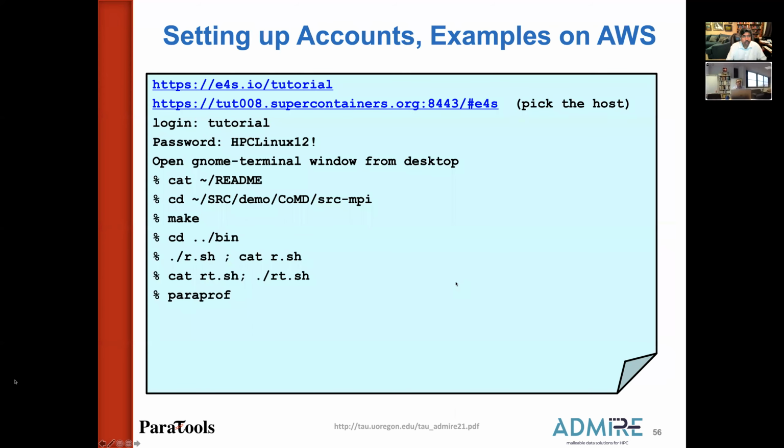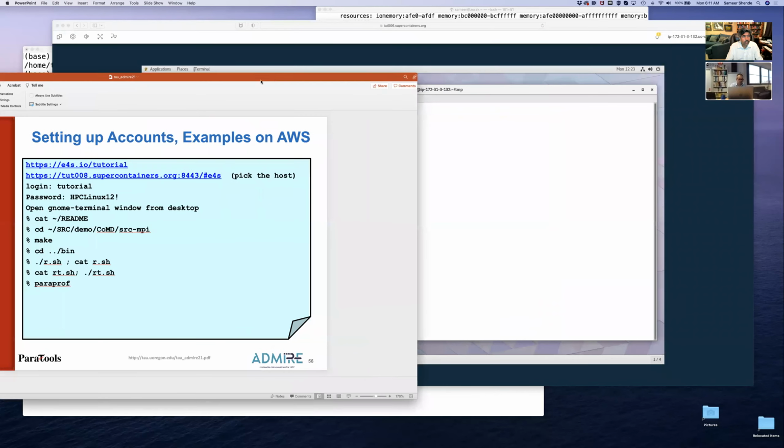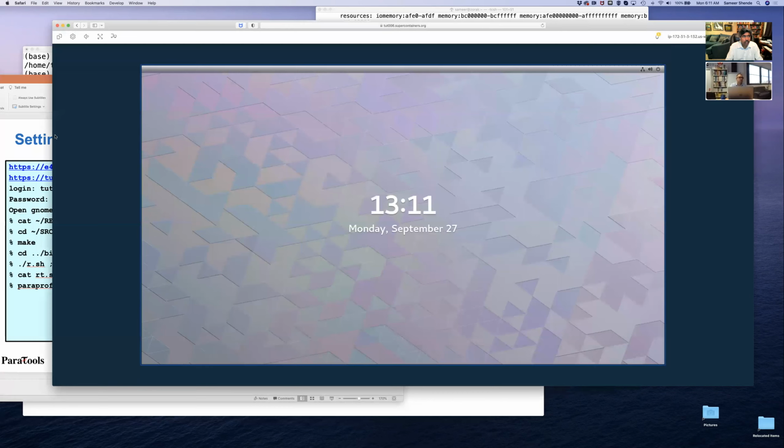So here, what we'll do is we'll first go to the tutorial web page, grab an instance, and then log in, open up the GNOME terminal. There's a README file. Let me just go to a molecular dynamics application called CoMD and do the make over there. Go to the bin directory, do the run, and then run it with tau and launch ParaProf. So I'll do these steps exactly like this. Let me just put this here. And here is my instance.